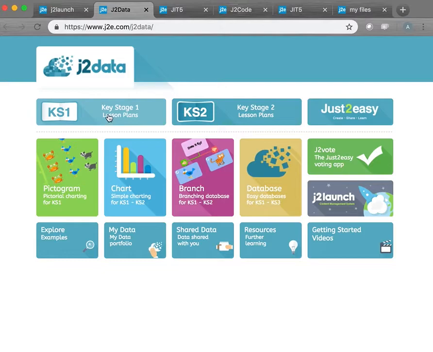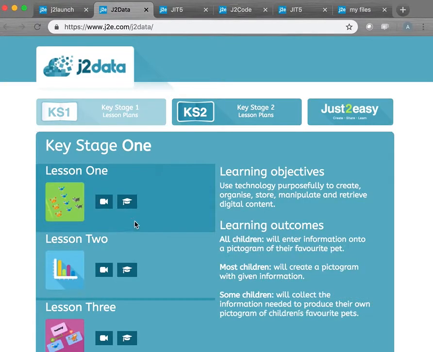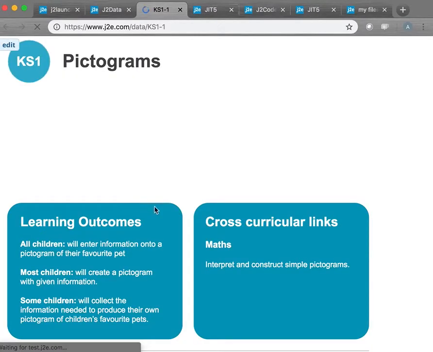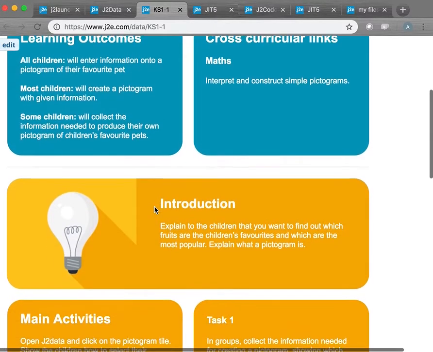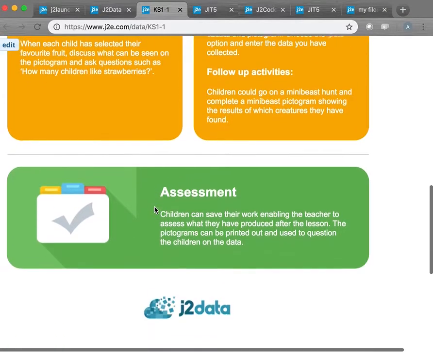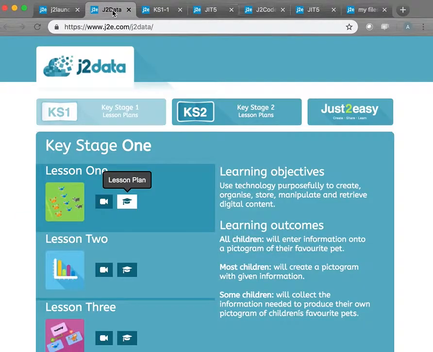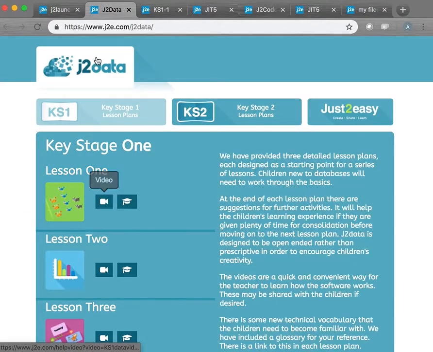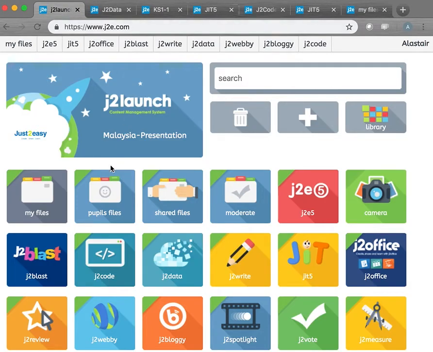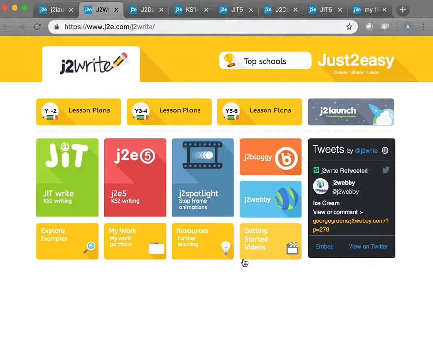And of course, we do have lesson plans as well here in J2 Data, and you'll see that the lesson plans also have all of these additional activities, including videos, resources, and examples as well. And that's data. Moving on from data and digital literacy into literacy now, we've got the package J2 Write.